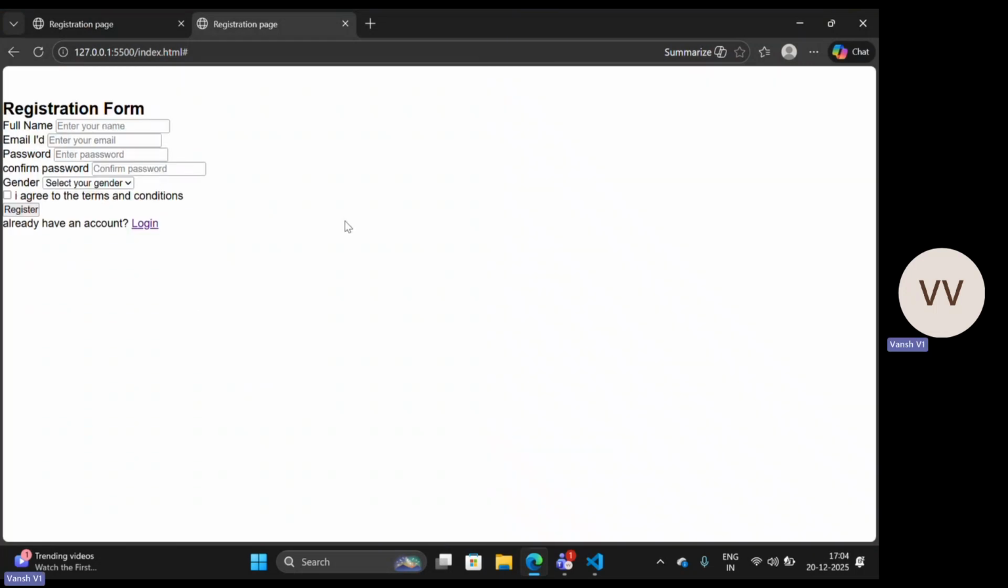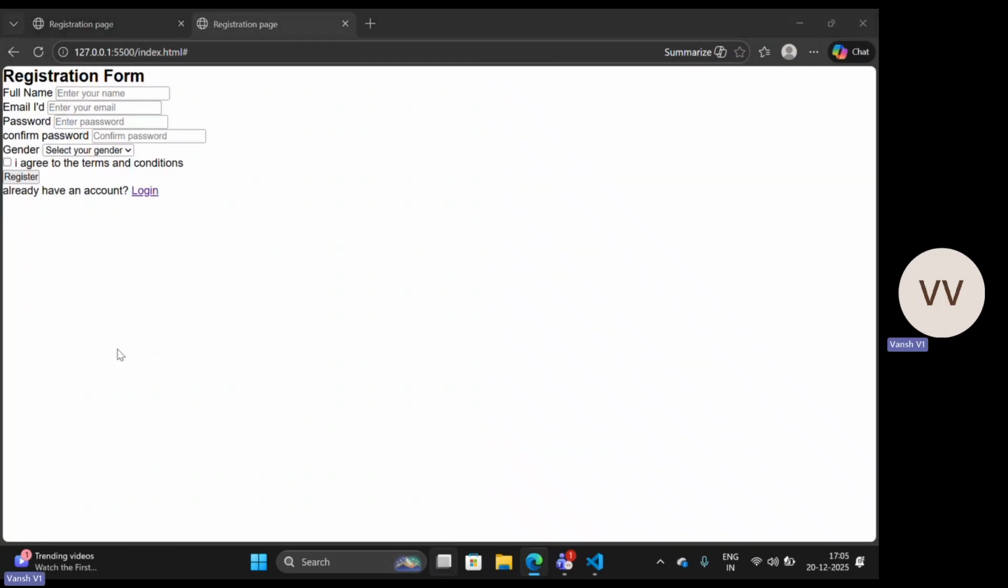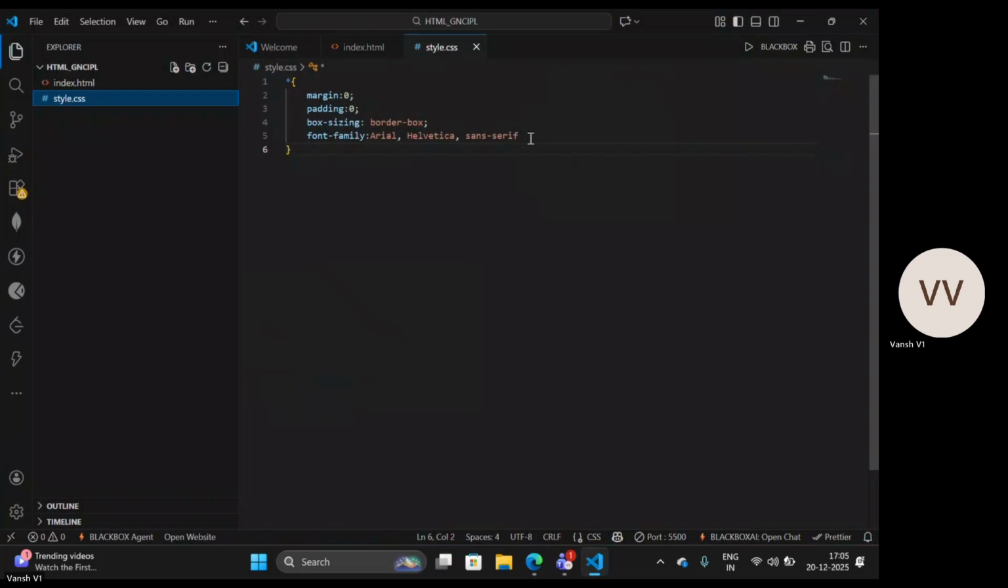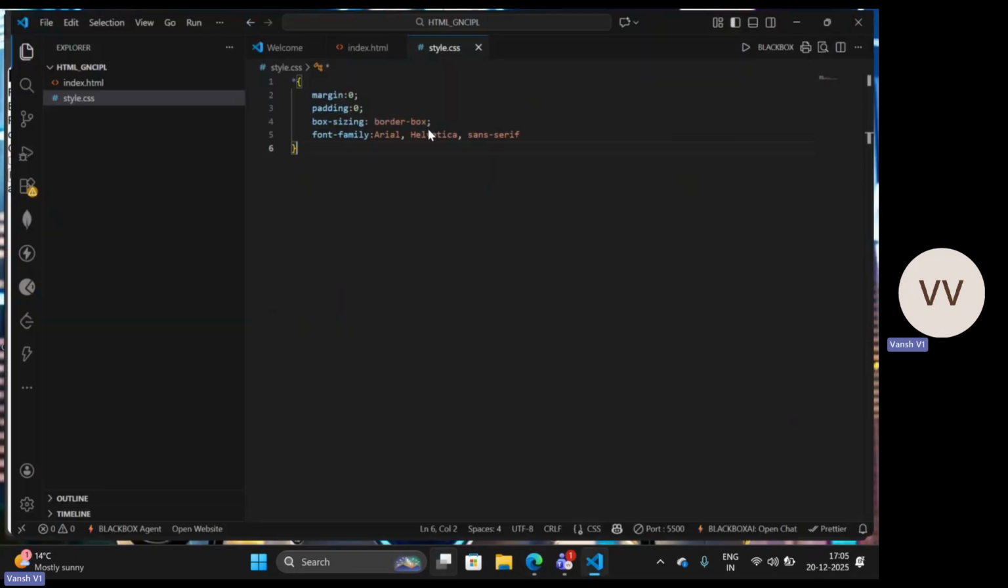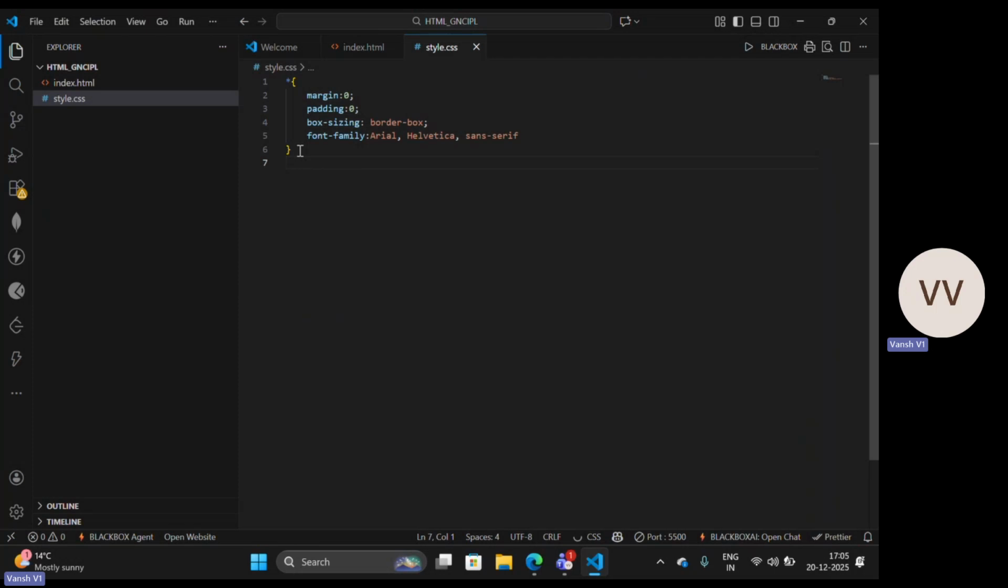Okay, so right now this is here. You can see margin is 0, padding is 0, box sizing has been done, font family is serif. So no changes there right now. Let's now code for some changes so that we can also see that everything is working. Now, first of all, I will do something with the body. First of all, let's do it with body.